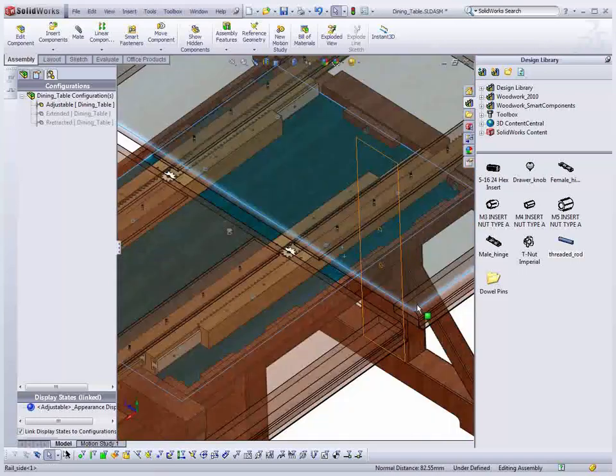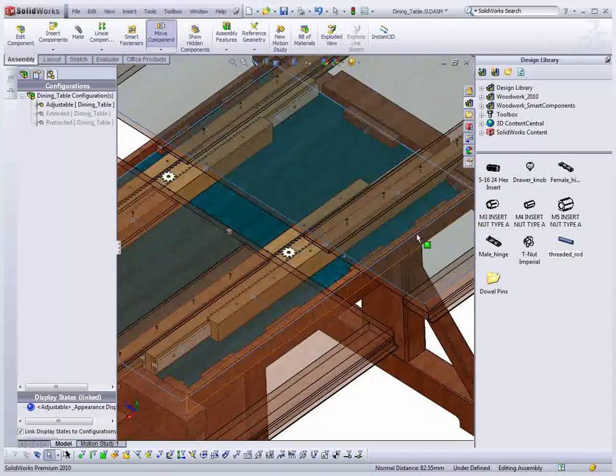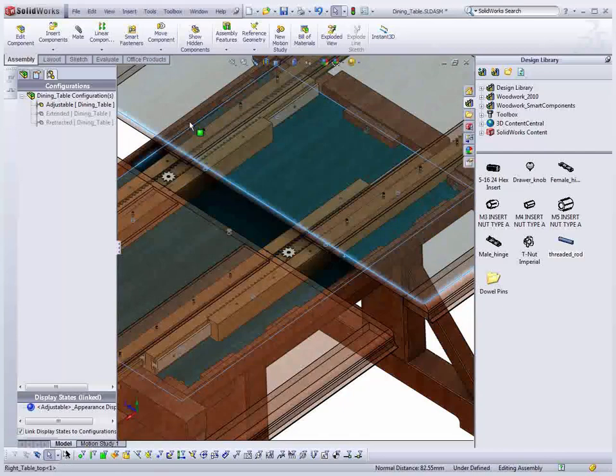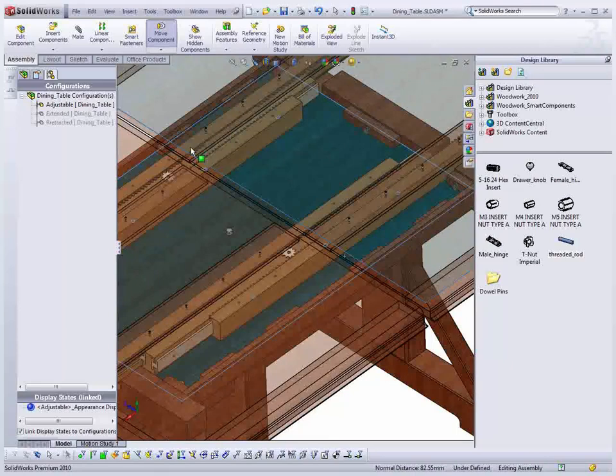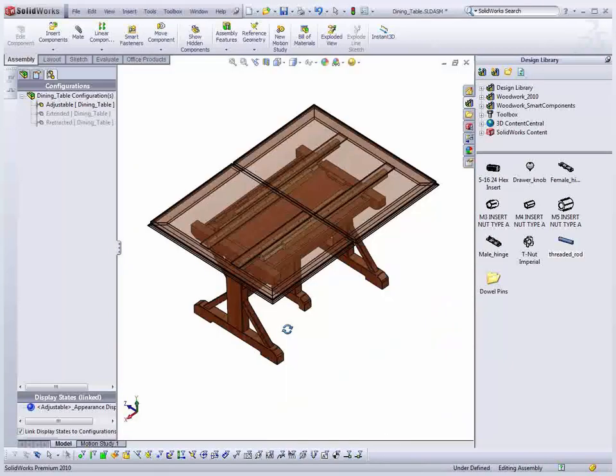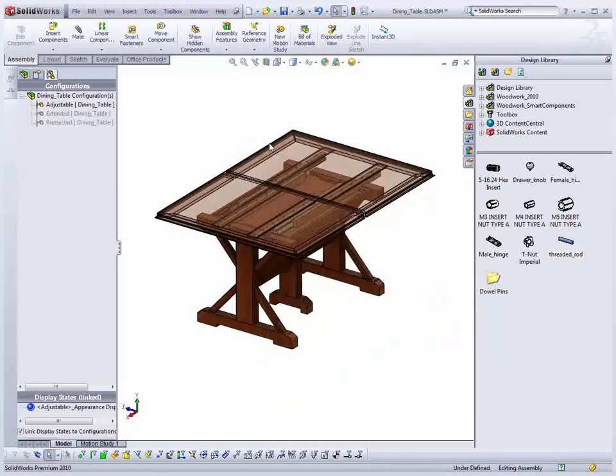Sorry, gotta grab it out there. There we go. So it all works quite nicely. So I think it's a nice little demo to highlight a lot of the different capabilities that we have.